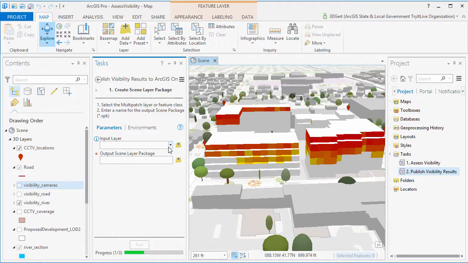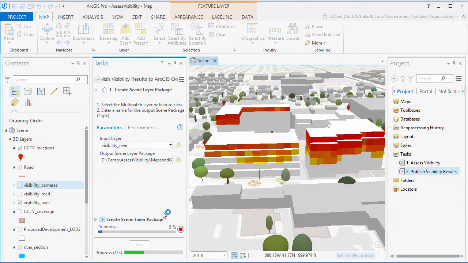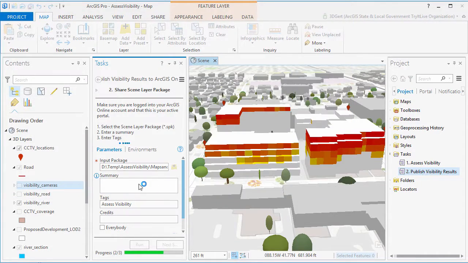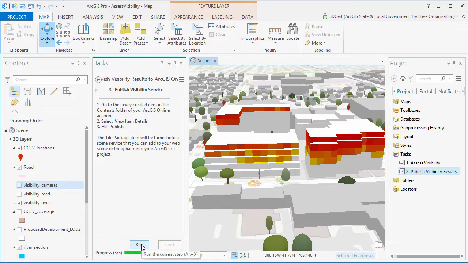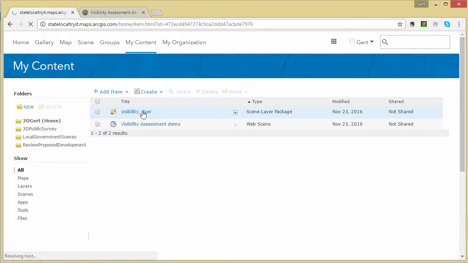First, we're going to create a scene layer package. Then we're going to share this package to ArcGIS Online. Here we enter the scene layer package, we set a summary, and we set some tags. Once it's published, we go to our ArcGIS Online account and publish the scene layer package as a scene layer.